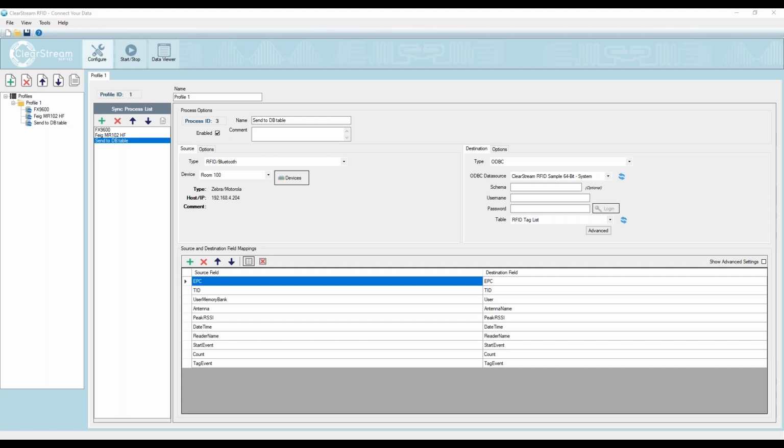So it gives you some extra features like resiliency of your data. If you lose network connectivity to this ClearStream application here, it'll keep and continue to store data locally on the reader itself, and then batch over the tag data when that network connectivity is available. So this feature actually does work with that.